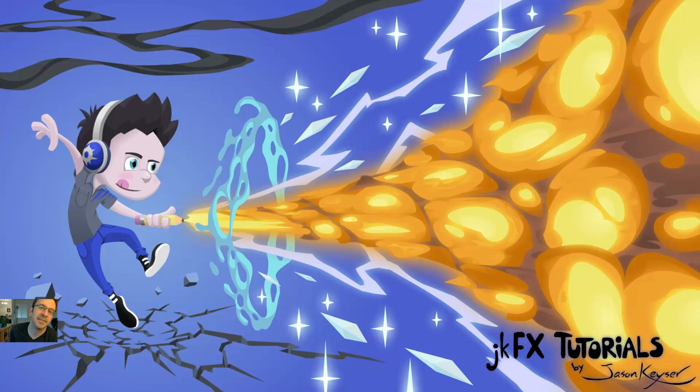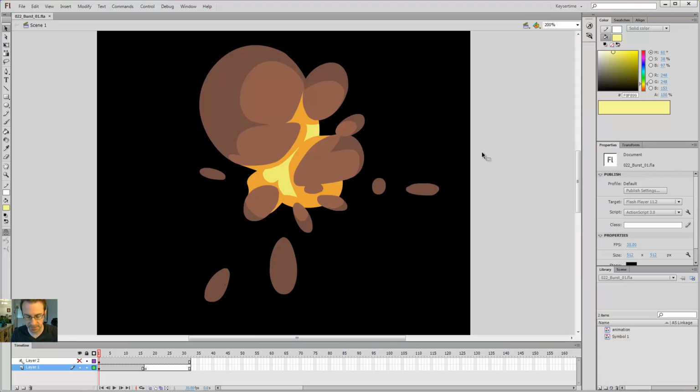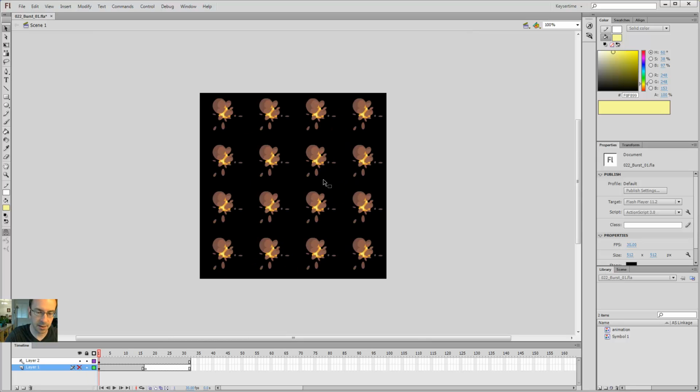Oh hey guys, let's animate a fiery explosion. So in the previous tutorials I did a few different designs and I landed on this one as the guy I'd like to use. So let's talk about a few things before I get started. First off, I've got it set up in my sprite sheet template. So on a different layer I've got all 16 frames laid out.